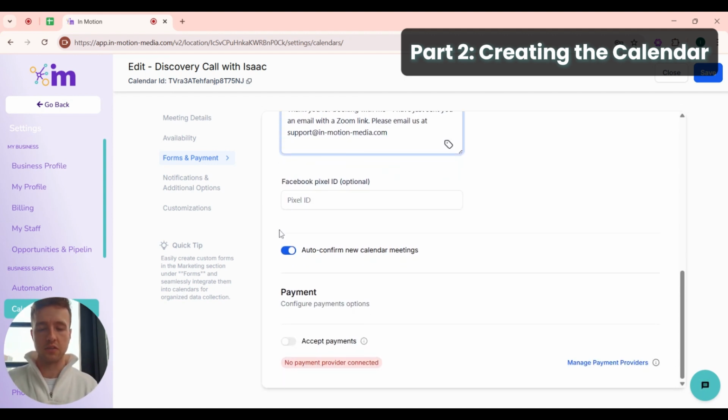I'm going to leave everything else here as it is. We want to auto-confirm, meaning that when someone books with us, we just want that to auto-confirm the meeting. And then we're going to click save.